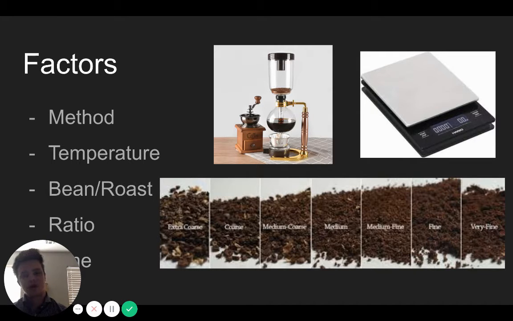Next, we have our ratio, and this is going to be how much water we use to how much coffee we use. So a pretty common ratio is 1 gram of coffee for every 16 grams of water, and then 320 grams of water, so around 20 grams of coffee. That's a pretty standard measurement for the pour over. And for coffee all across the board, a 1:16 ratio is a pretty standard ratio.